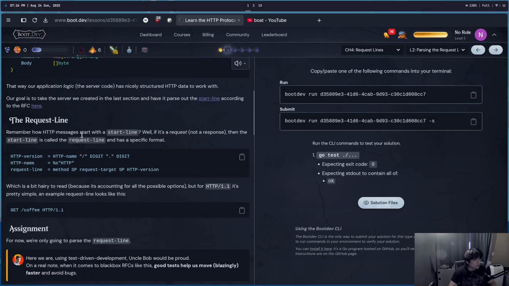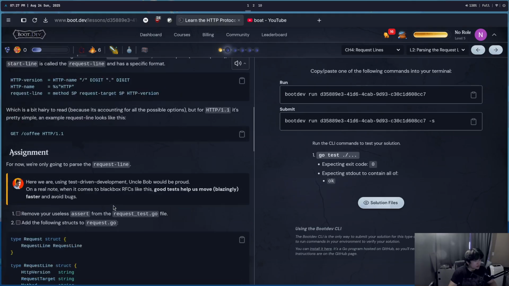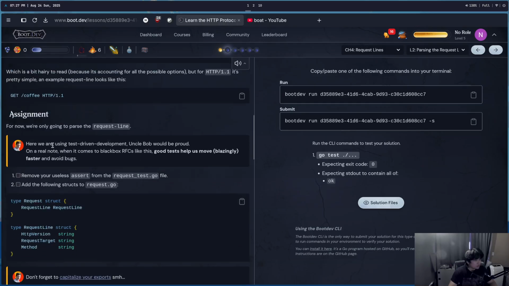Remember how HTTP messages start with a start line? Well, if it's a request, not a response, then the start line is called the request line. It has a specific format. An example request line looks like this. Now we're going to parse the request line using test-driven development. When it comes to a black box RFC, this is a good test.